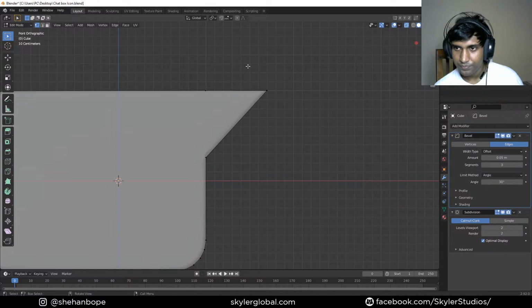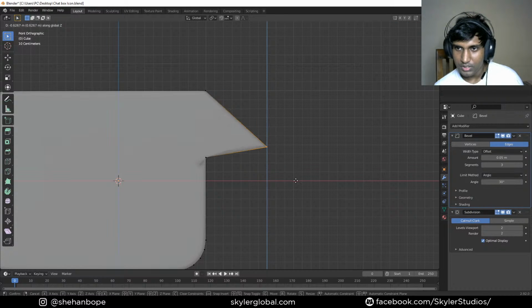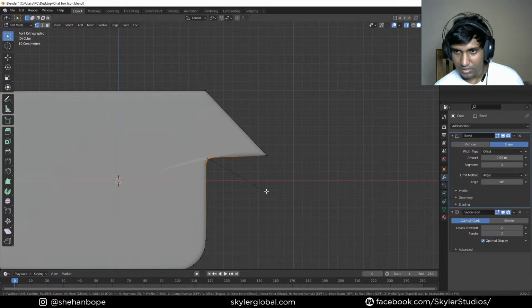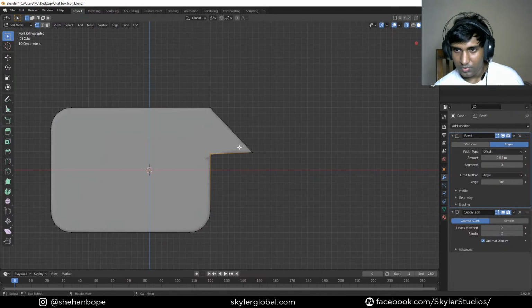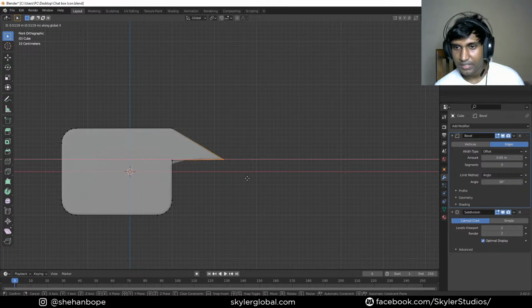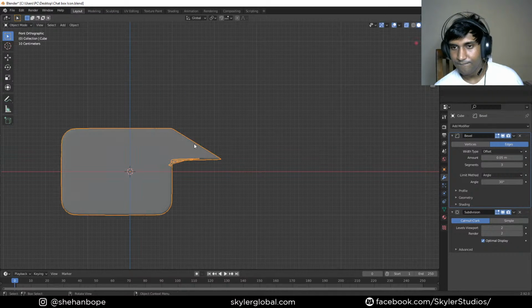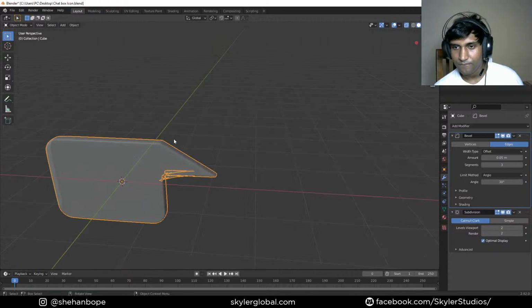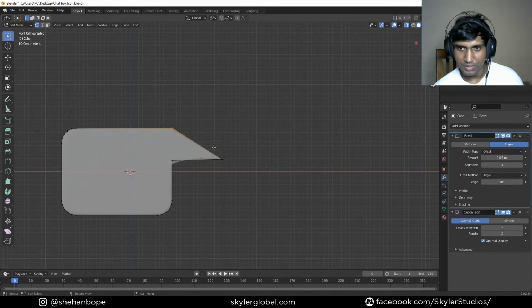Okay, now I'm gonna push this down, but I think I might have to bevel this here. Okay, that looks bad. Looks bad. Might have to bevel this a bit. Yeah.